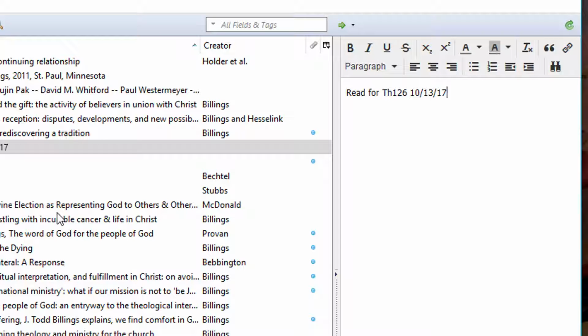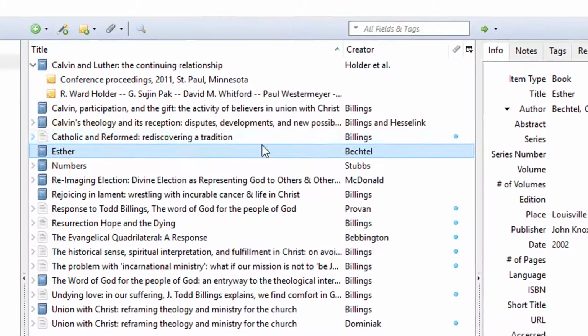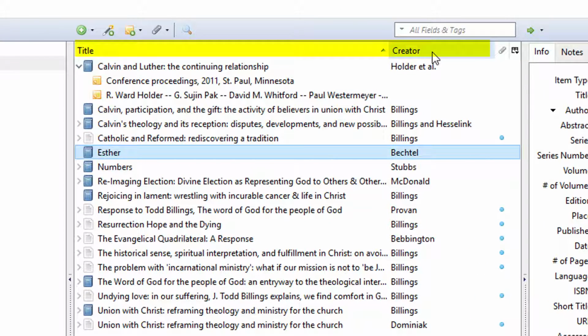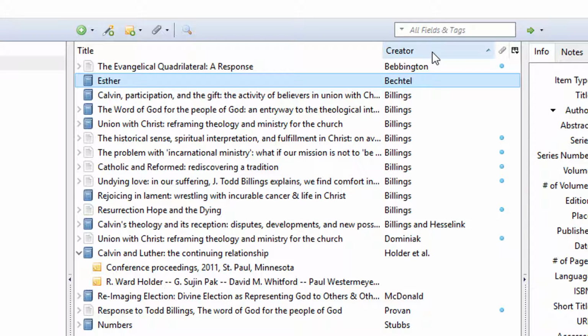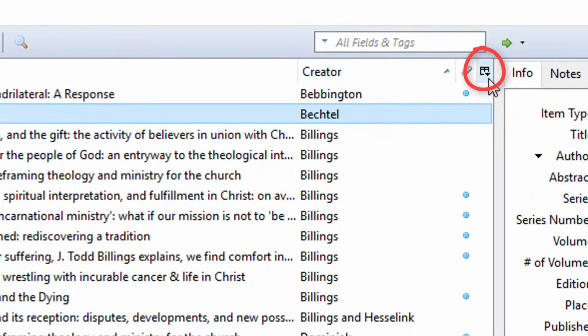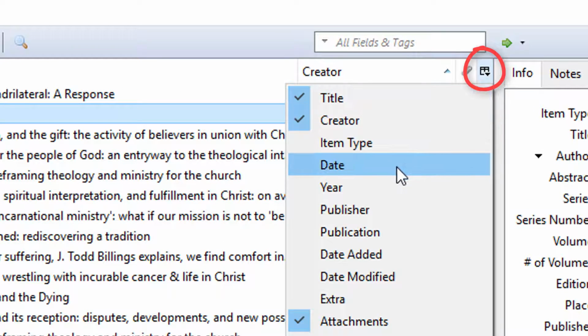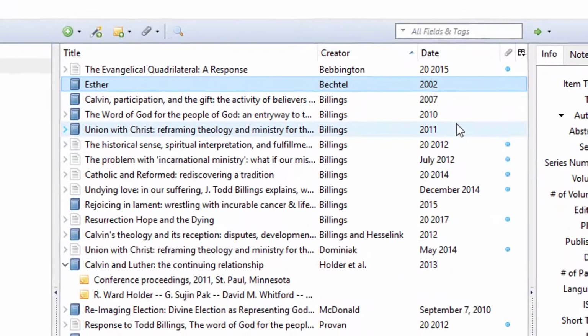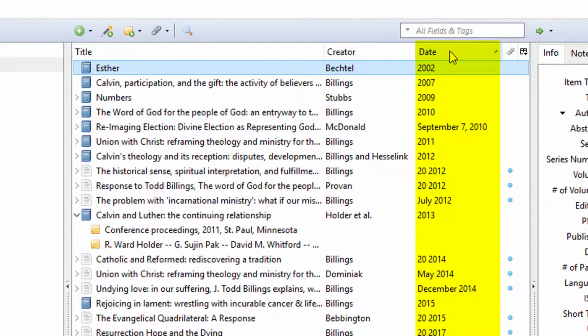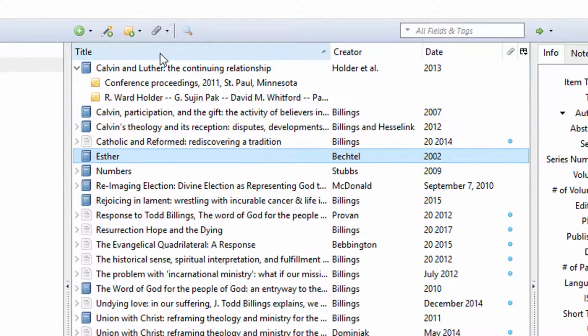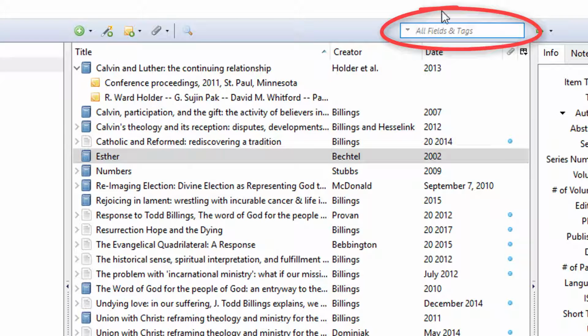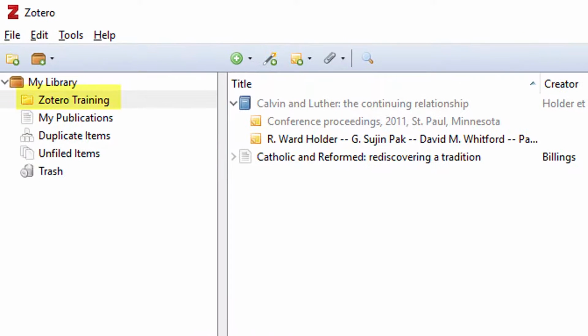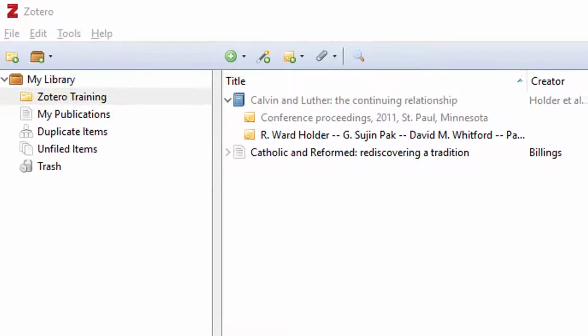Changes are saved automatically. You can sort your items by clicking on one of the headings. For instance, click on Creator to sort by the author's last name. You can view additional information by clicking the icon in the top right and selecting a category. You can then sort by that category. You can search using the search bar in the top right. It will search whichever folder or library is selected, but not its subfolders.